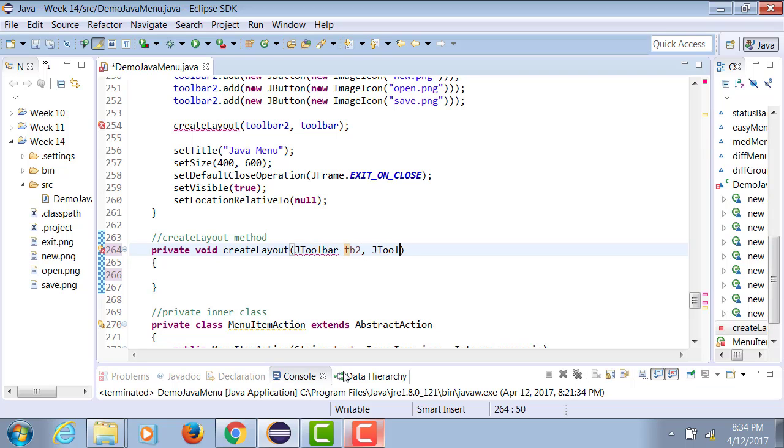Now, if I do something like this, JToolbar TB2 and JToolbar TB1, oops. That's one way to do it. Right? Okay.